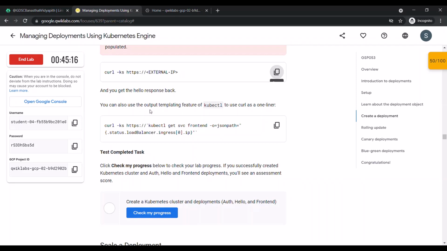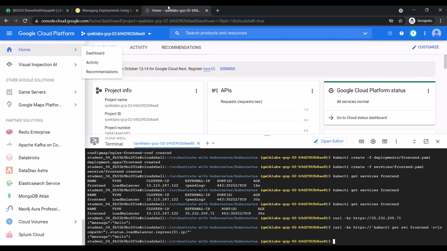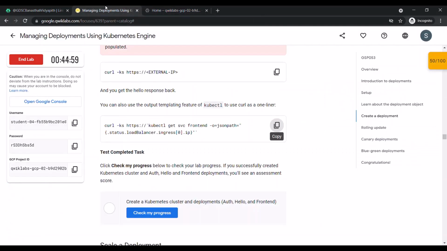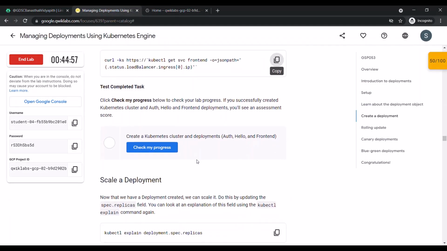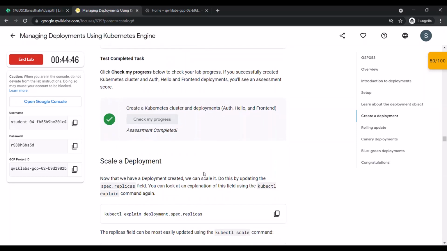Now you can also use the output templating feature of kubectl to use curl as a one-liner. So now let me copy this command and test over here. Again we are getting the same message hello. That means we have done everything correctly and it's time to check our progress. So let's check that we have created a Kubernetes cluster and deployments. We have successfully created a cluster now and we are ready to move on to the next step.